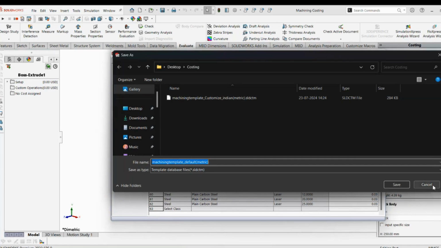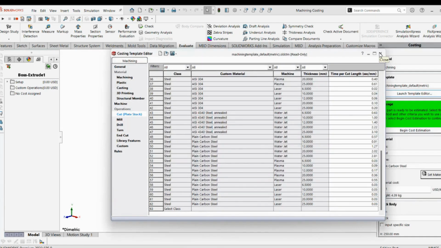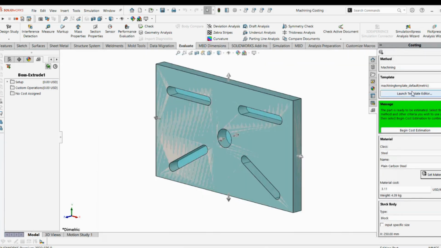According to this, you can modify your customized template. If your template is ready, we start to calculate the model cost, like the manufacturing process cost. Because this is a model, I will show you how to calculate for this model, like if I manufacture this type of model, how to calculate this cost.